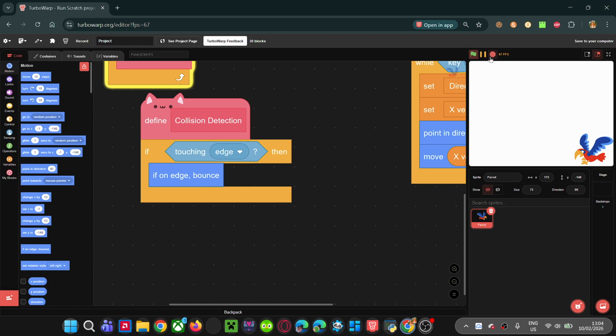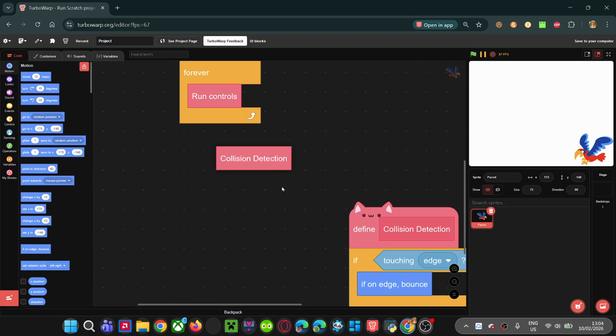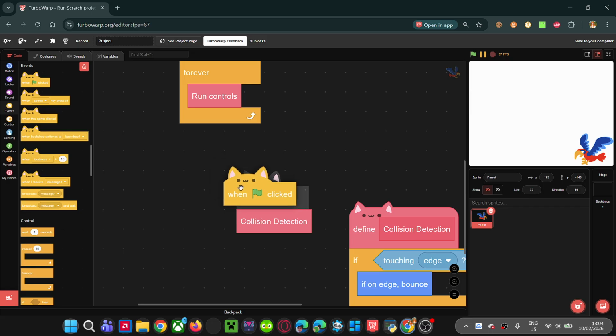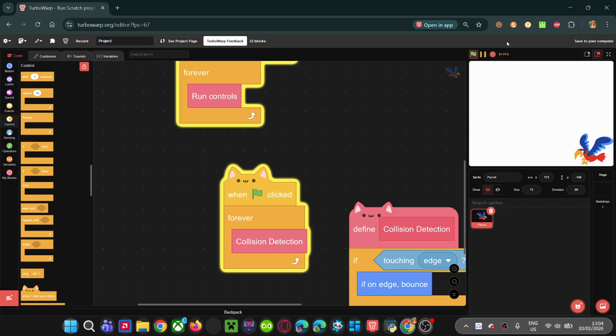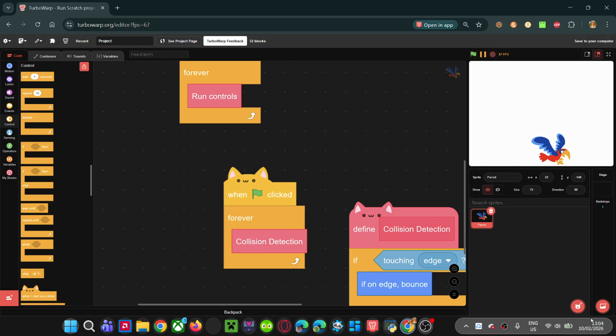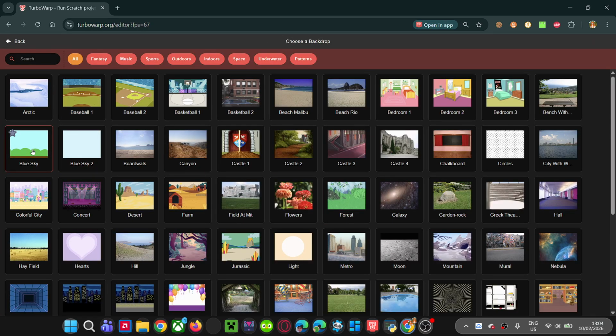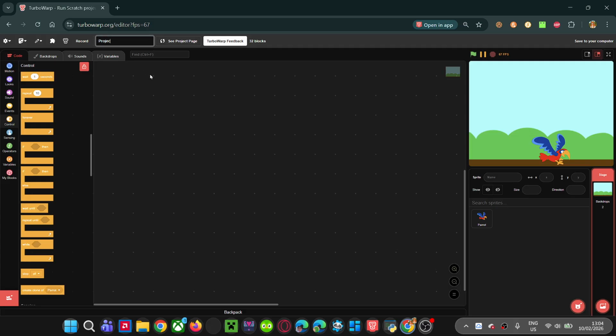But the block is after running. So, click another when green flag clicked, and a forever loop. Click the green flag. Now, the parrot can smoothly go. Now, after that, click the backdrops icon and add blue sky. Also, don't forget to rename the project DodgeBall.